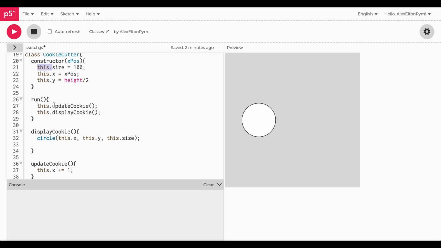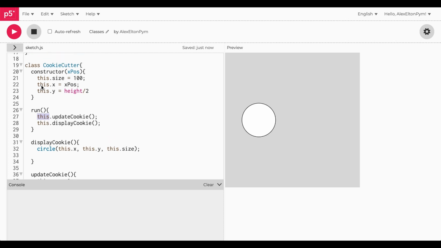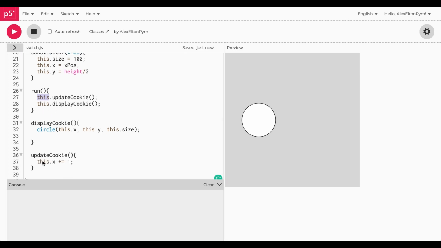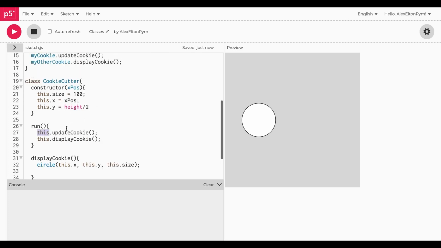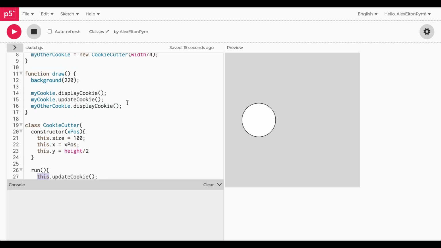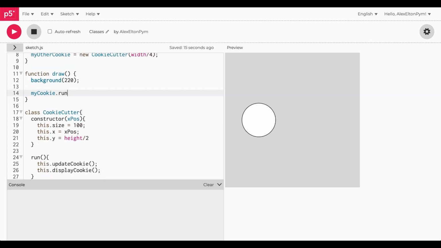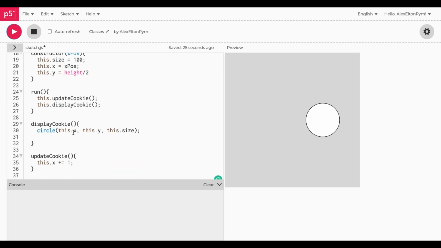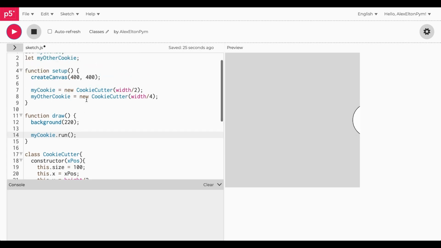So if I want to run my update cookie method and my display cookie method, I have to talk about this, so myself. It's a bit confusing. It's totally understandable if you don't understand it yet, but just know whenever you're talking about a parameter or some method that belongs to a class or object, you've got to write this inside the class. Okay, and so now this code up here becomes really simple. I simply run my code like this. So run is going to handle both updating and displaying the cookie for me.